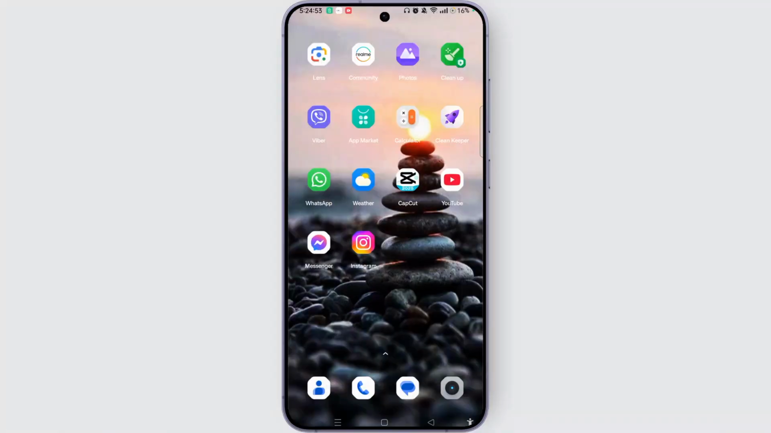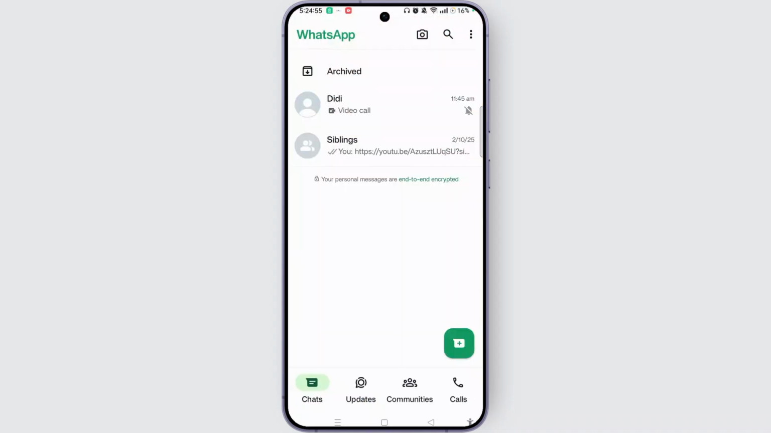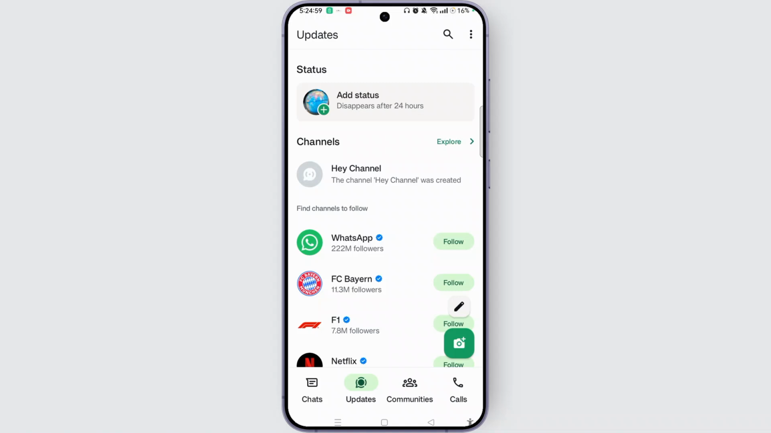First, open WhatsApp on your device. Sign in, and now you simply need to go to Updates at the bottom left corner, and here you will see different options. Simply, you can see Status or Channels. So if any person has added a regular status, you can easily find it in the Status section. You can tap to open it and view it.